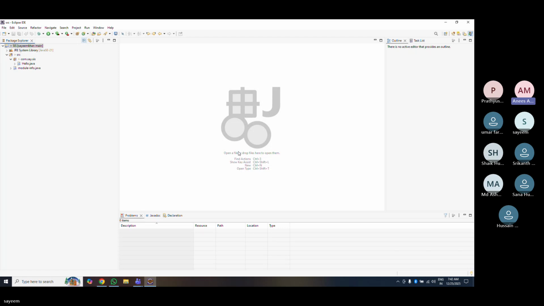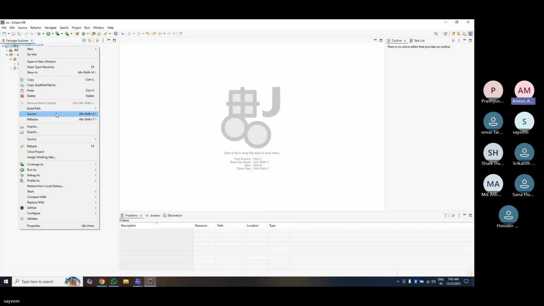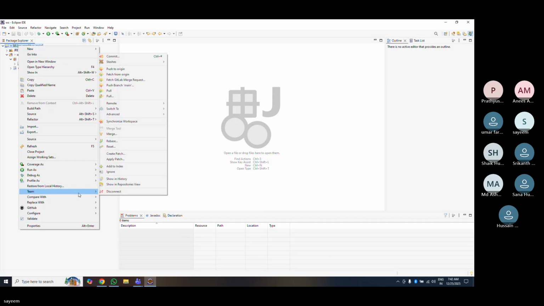Yeah. So now you've connected this project with the Git repo. Now you need to push it. Right click the project, Team, Commit, the top one.